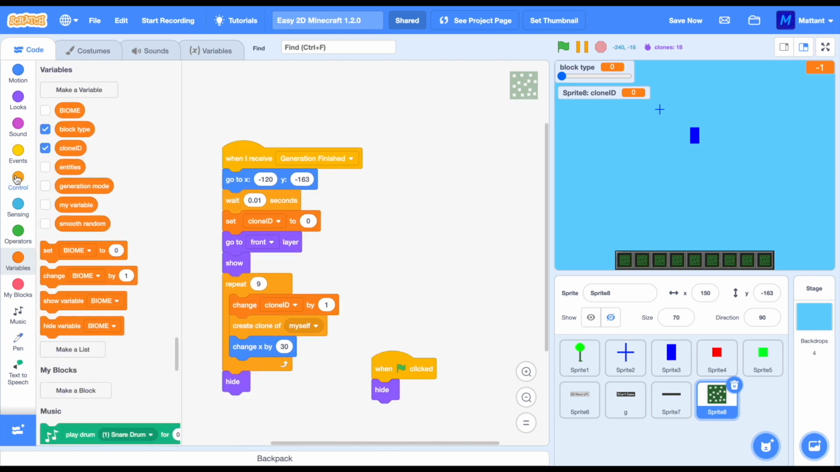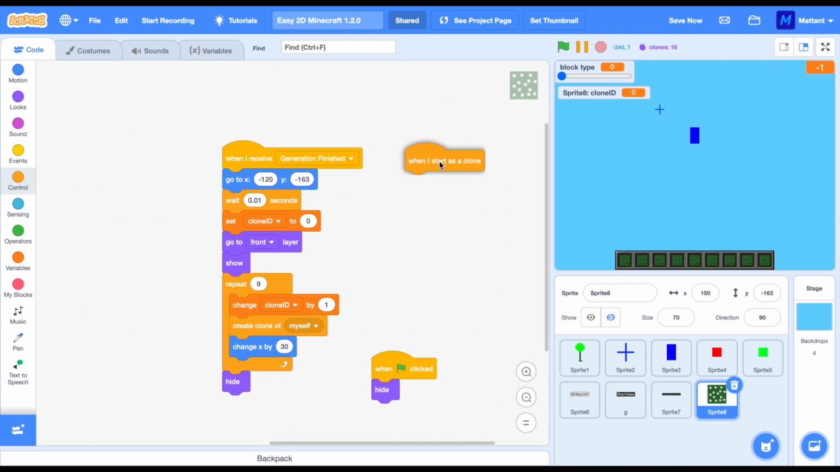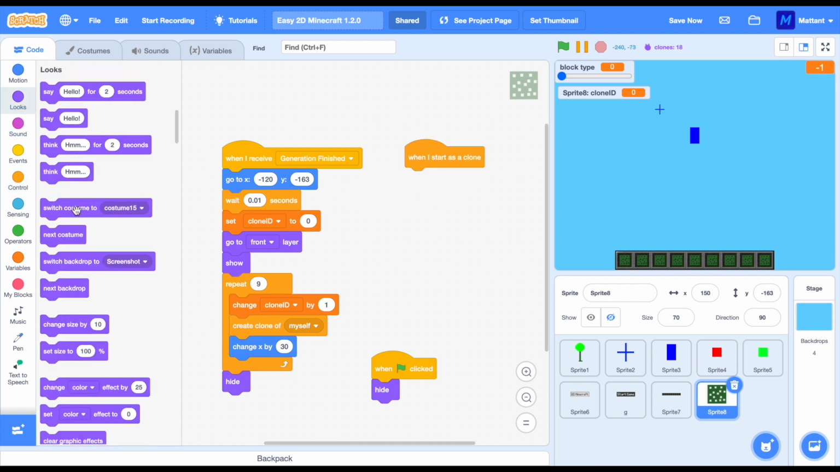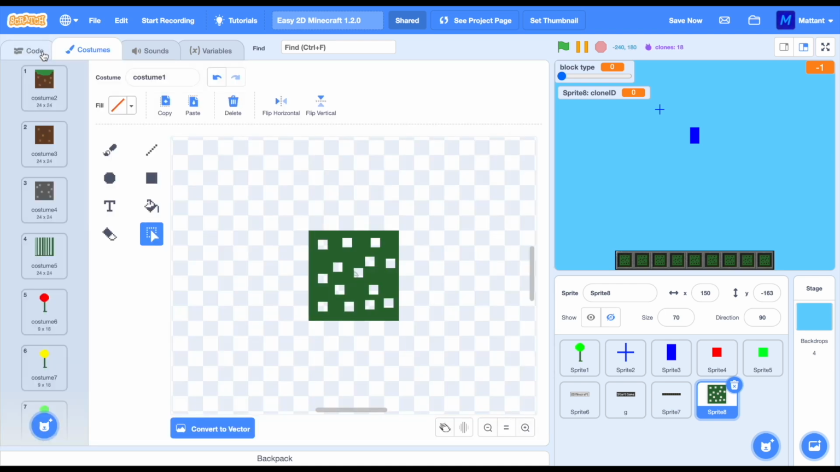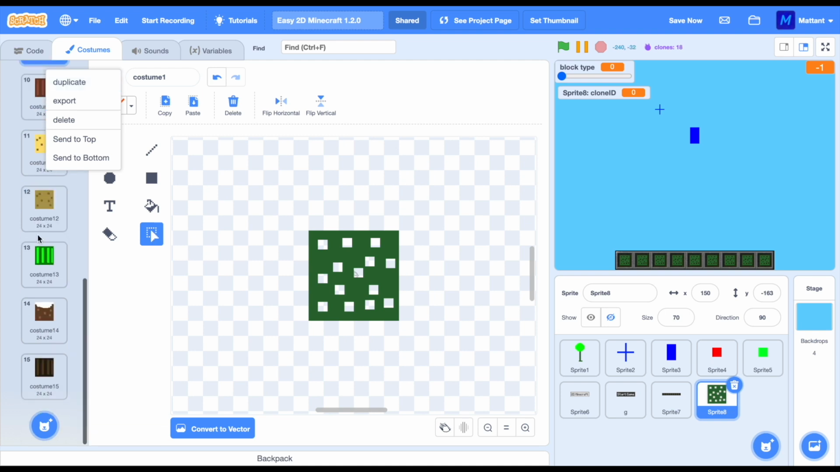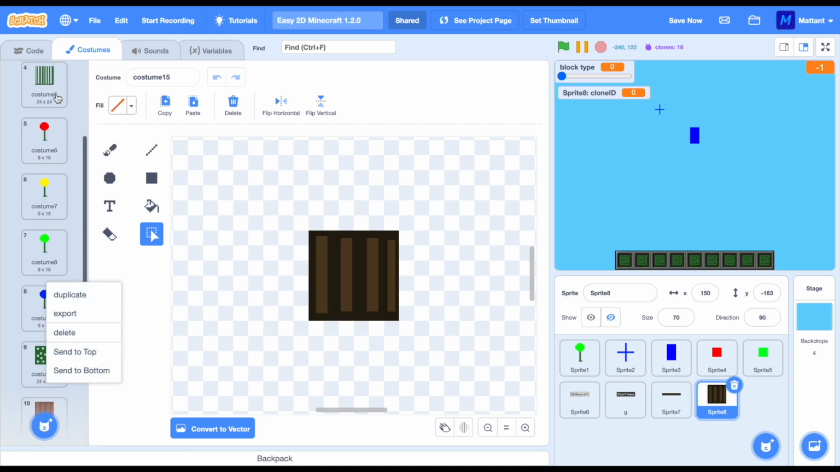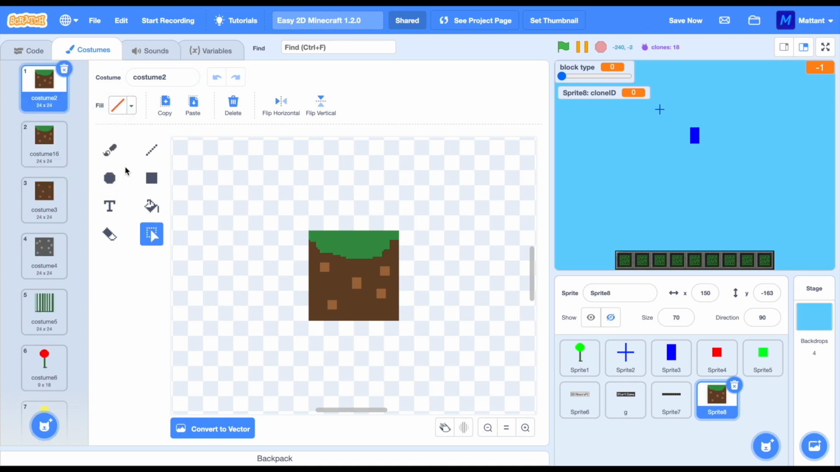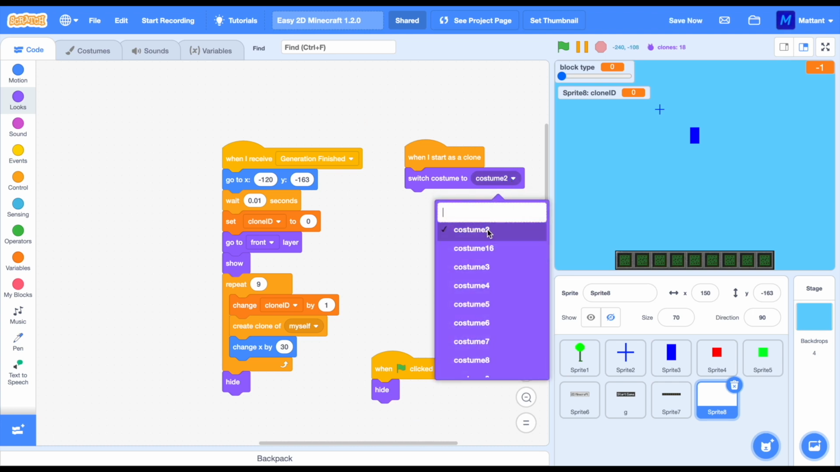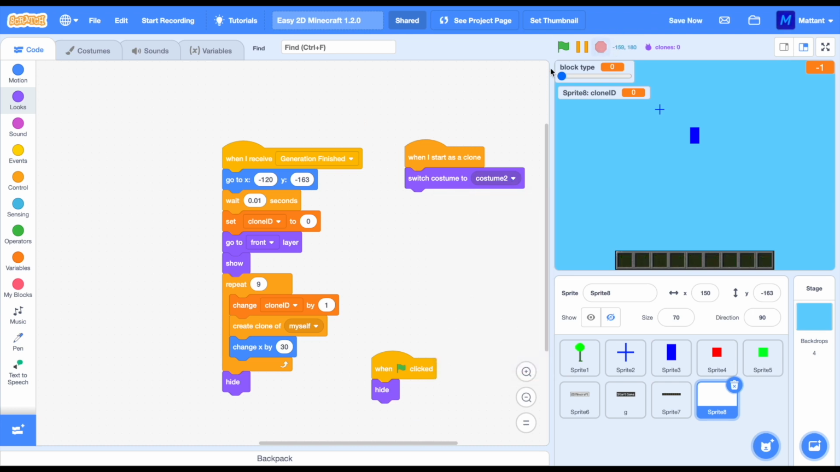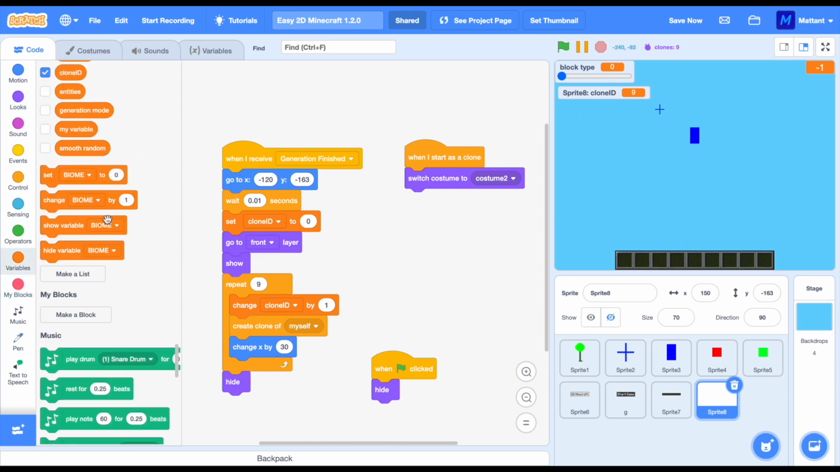And now we'll just create, when I start this clone, it's going to switch to, let's just say, costume 2 to begin with. Actually, we're going to just add another costume. We're going to duplicate this and just make it empty. So delete that, and as you can see, we've now got this empty costume, which will be an air block. So we're just going to switch to costume 2 to begin with, and as you can see, that's now just disappearing every time we create a clone.